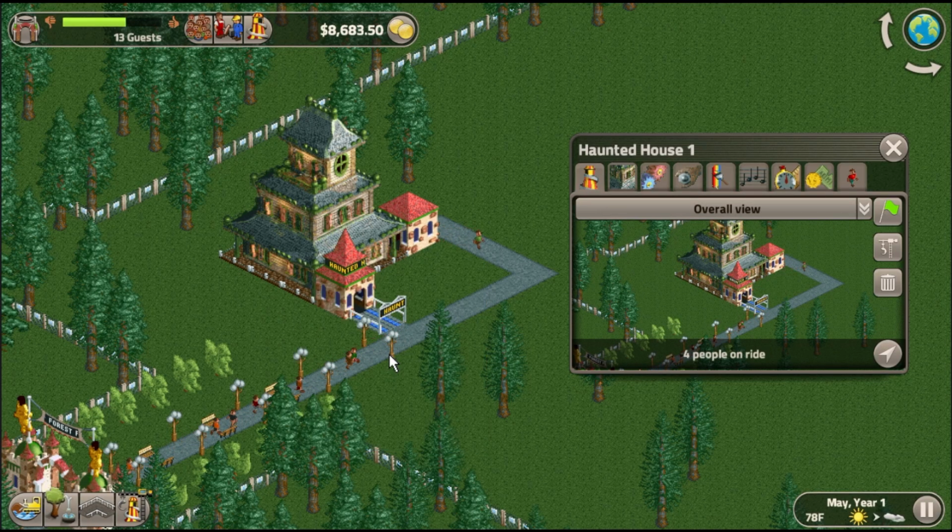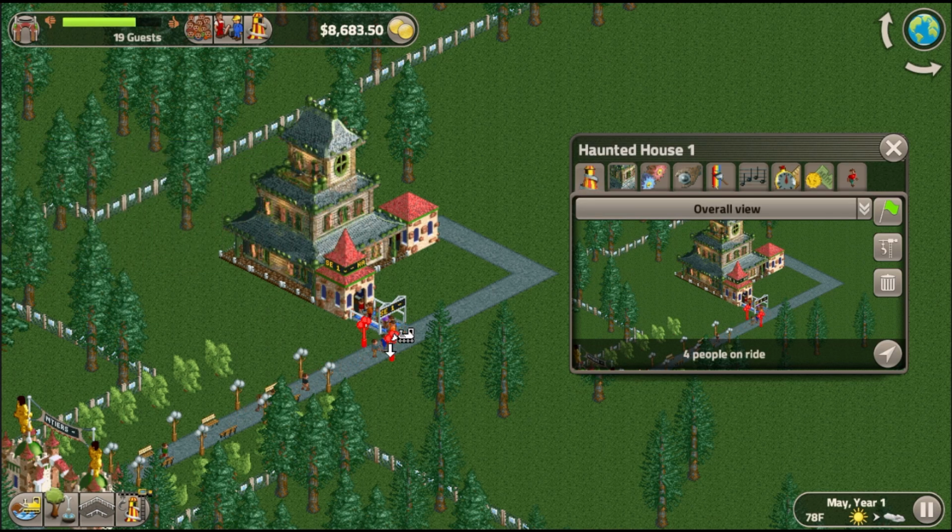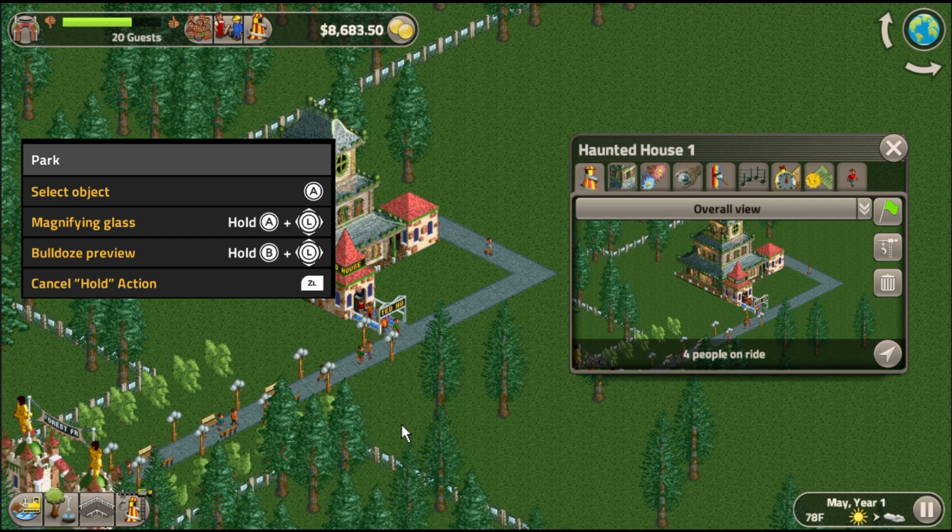Then if I want to, say, bulldoze those lamps, I can hold B, and that'll give me the bulldoze preview and show me what it is that I'm trying to remove. Now let's say if I don't want that, I can either move off of that space and let go, or I can press ZL to cancel that hold action just the same.